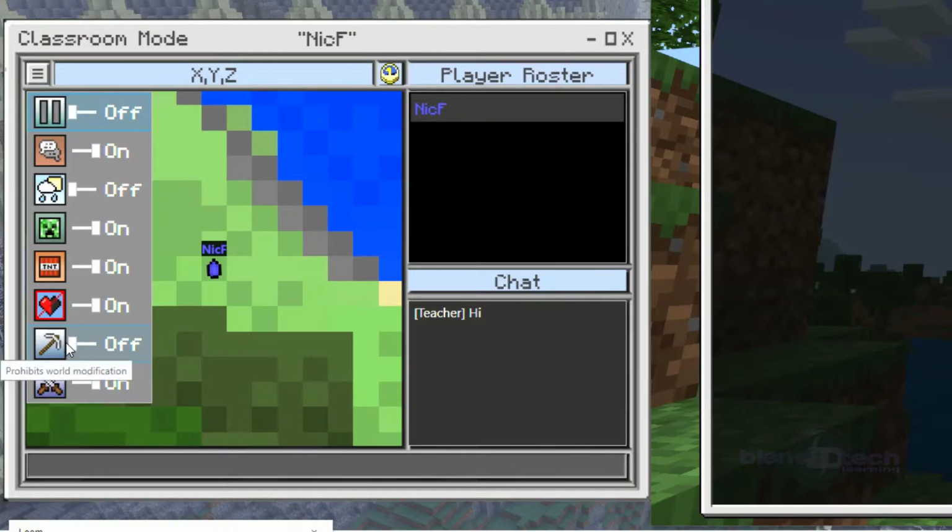So this is great after all your students are finished working and you want to just have everybody view around the world. You can turn that on and then there's no building, there's no crafting, basically they can't wreck or destroy anything inside of the world. And I can turn that back off so we can do that.